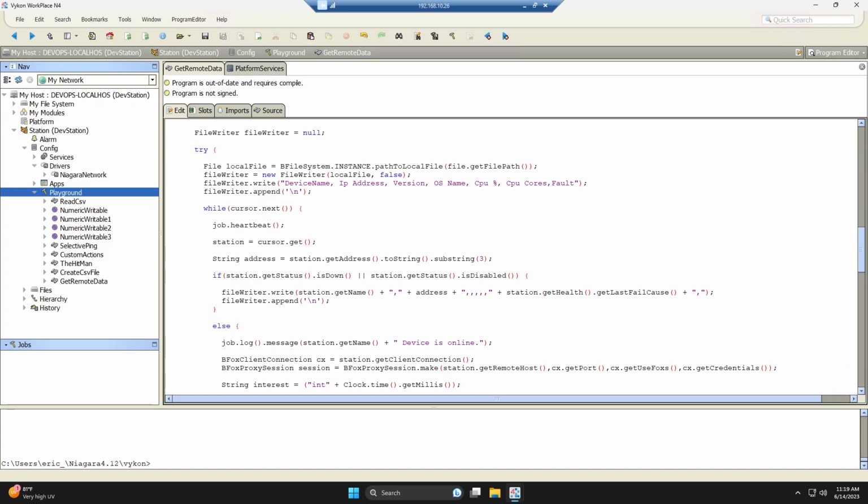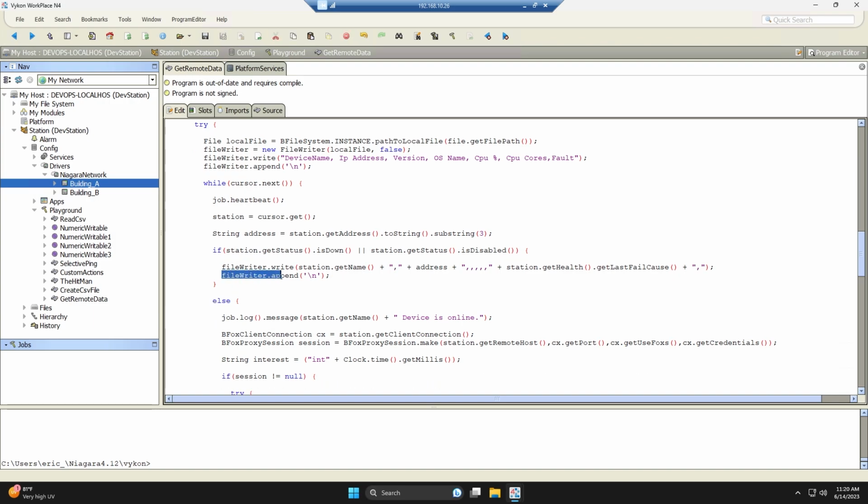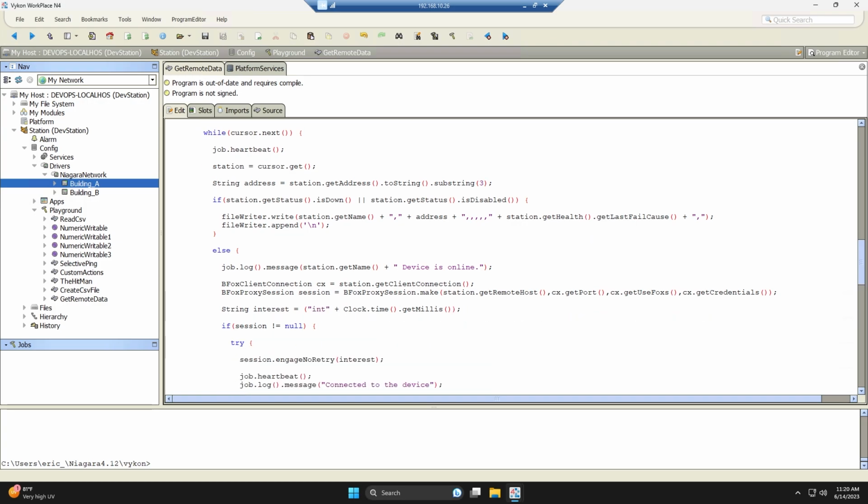So you notice if this station's down, my address is already in my station because I couldn't connect to it if I didn't have an IP address. Station.name, I can get the name from the local station here, but I can't get the version. I mean, I can, but I'm getting it from the actual remote device itself. Obviously, I can't get the OS name, CPU percentage, and the cores, but I can get the fault, I can get the IP address, I can get the name. So we've got to put in provisions there that those columns are going to be empty. And then once we do that, we're going to do append, and we're going to skip over to the next line. So else, if the station's not down, we'll go ahead and log that the station is online.